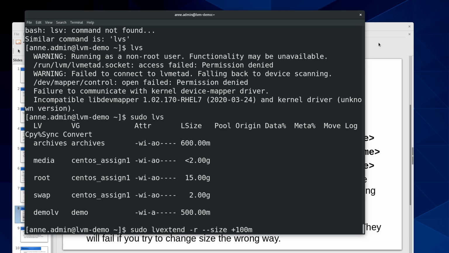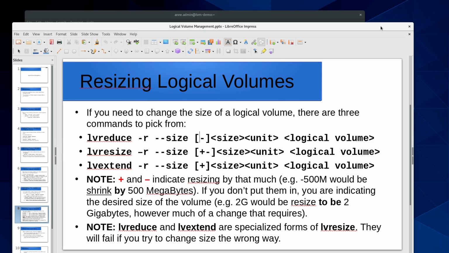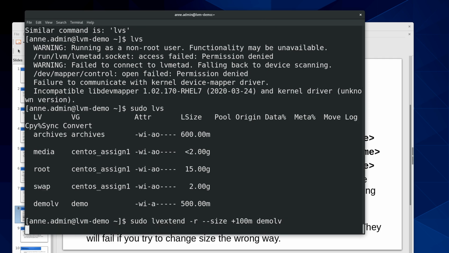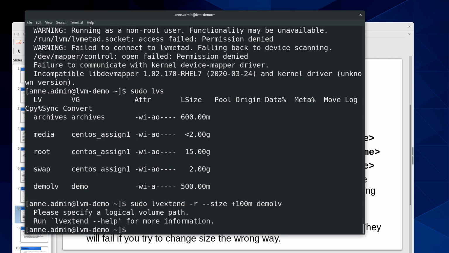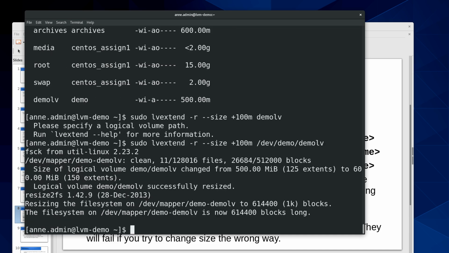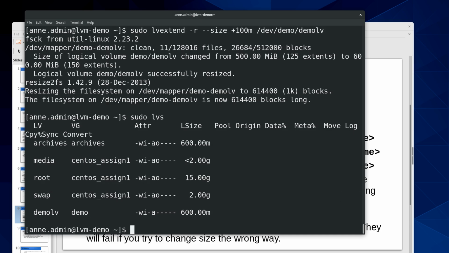So plus 100 megs, I know I'm forgetting an option here. Right, the name of the logical volume. Demo LV. Oh, path to the logical volume. /dev/volume group/logical volume. There we are. And if I sudo LVS, it now shows up as 600 megs.